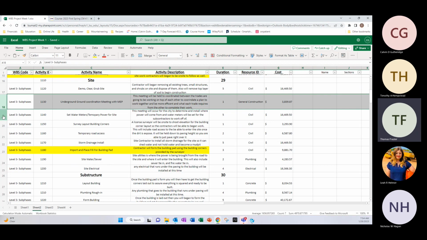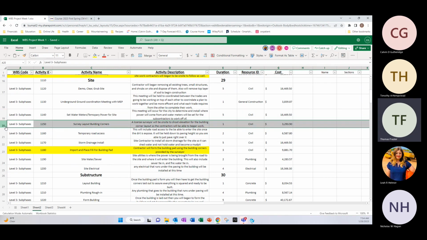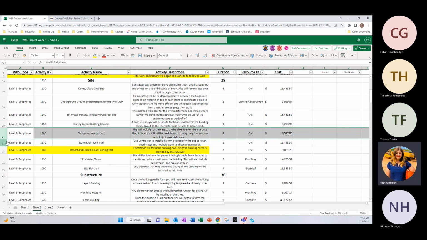Underground coordination meetings under general construction. All your project team, electrical, and plumbing contractors will meet together. General construction for a day for about 3 grand. Getting the water meters and everything on site and setting them up is about a week under civil construction for about 16 grand. Surveying the layout of the building corners for a day for civil construction for about 3 grand.